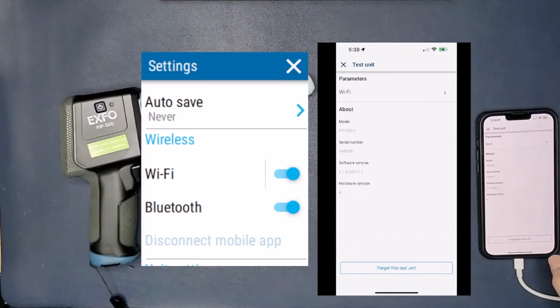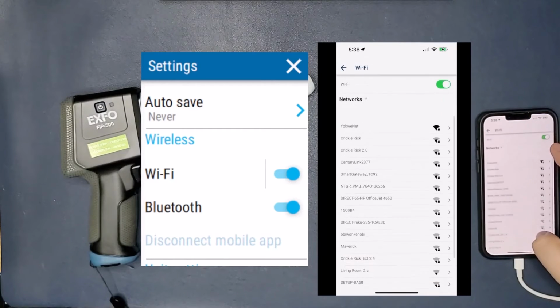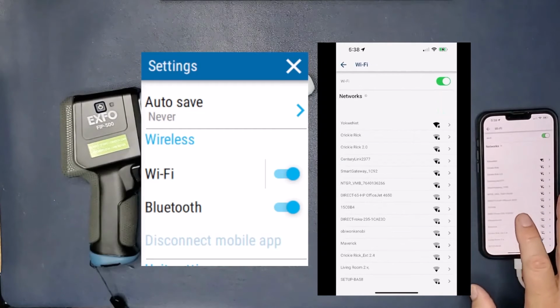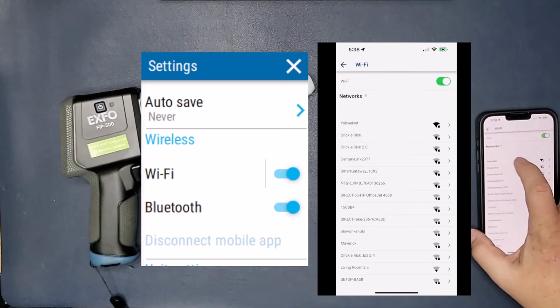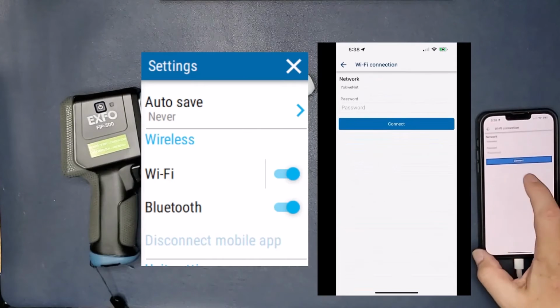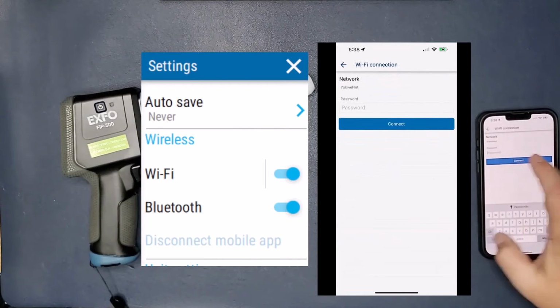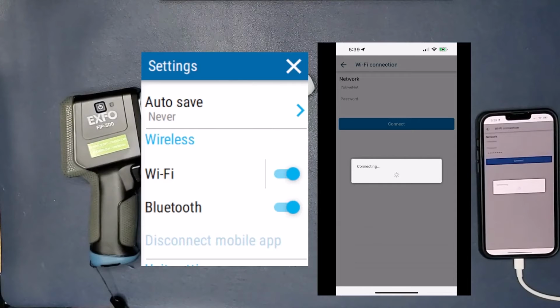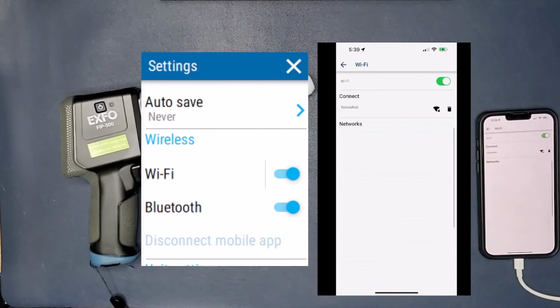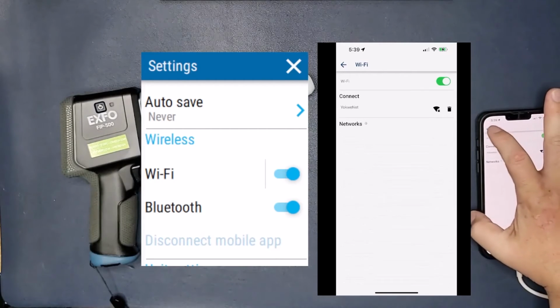And once I've done that, it's now time to connect the Wi-Fi. So I'll go ahead and highlight Wi-Fi, and it'll search for any nearby hotspots. I'm going to connect to my home network here. From here, I put in a password, and once I put in the password, I'll go ahead and hit connect. This will connect your FIP-500 to Wi-Fi. So now my FIP-500 is connected. I can go ahead and back out of this.